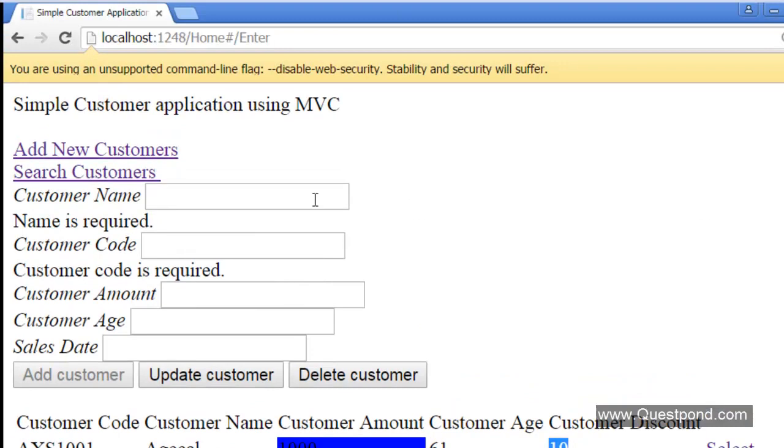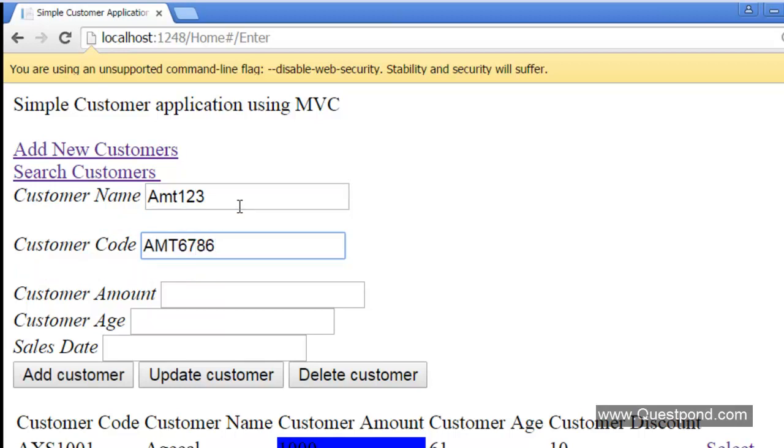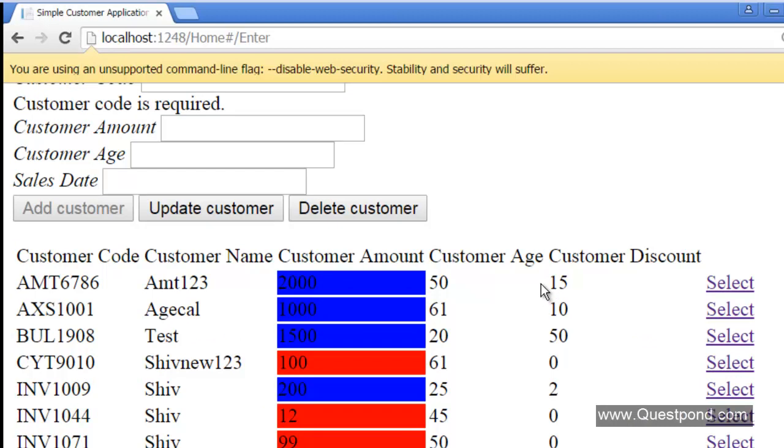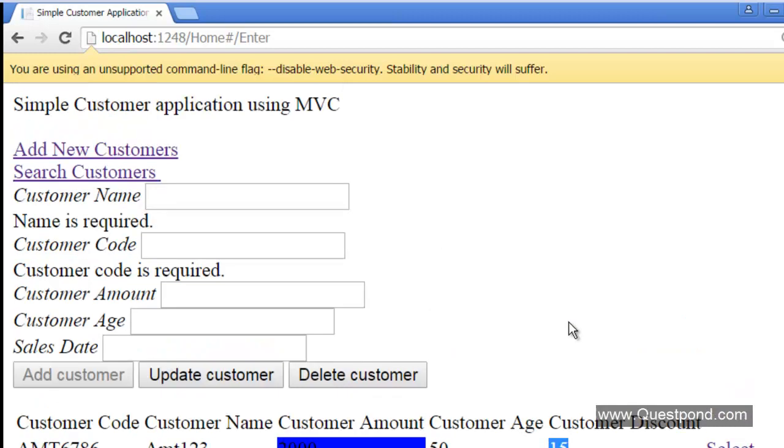Good. Now let me go and put something on the amount. So amount 123, I'll say AMT 6786. So if the amount is more than 2000 and age should be less than 60, so that the amount calculation of discount takes precedence, I'll say 2010, I'll say add, right? You can see now it is a 15% discount. And in the same way, you can go and check for the Sundays as well. So you can now see that we have a more flexible and decoupled system.